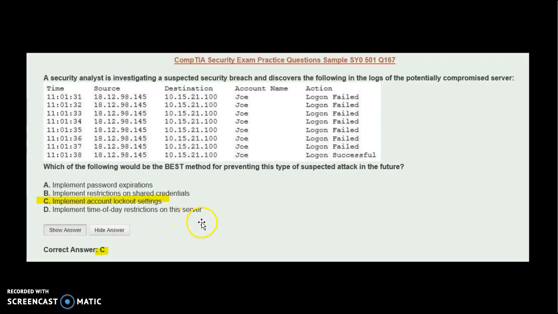A security analyst investigates a suspected security breach and discovers the following logs on a potentially compromised server. Which of the following would best describe the method for preventing this type of suspected attack in the future? It is C. Implement account lockout settings. As you can see, they just completely try to log in. Failed. That is 1, 2, 3, 4, 5, 6, 7. Wow, they made it on the 8th time. They could have easily been using a dictionary or whatever else they wanted to use. And, yeah, that's not good.